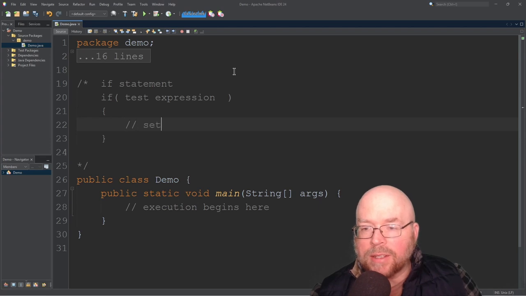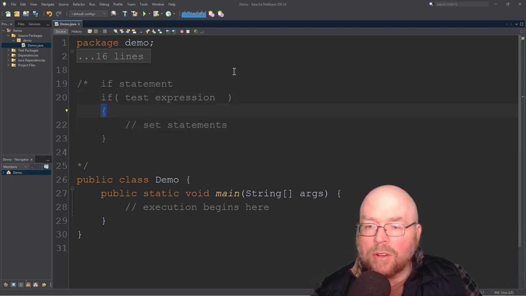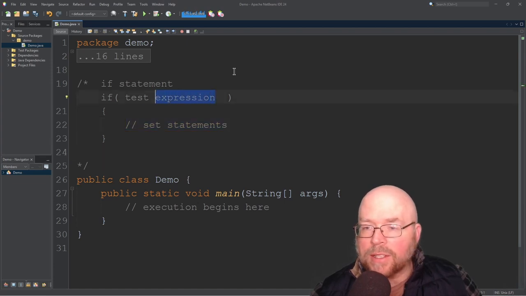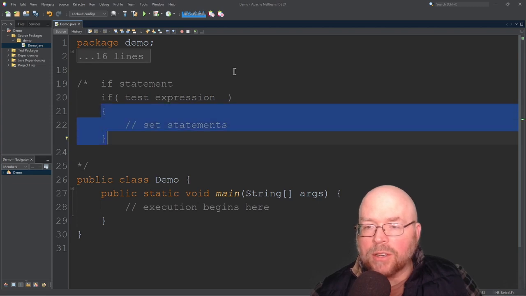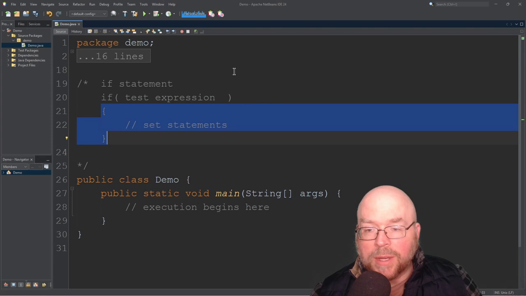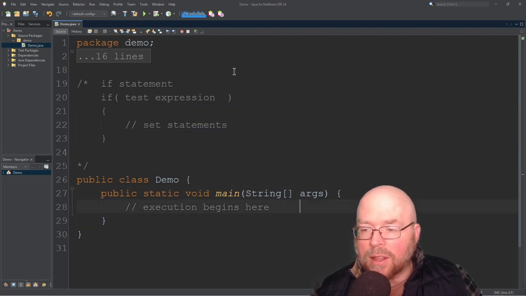If this test expression evaluates to true, then we'll be able to execute a statement or set of statements. So we'll put inside of opening and closing curly braces some set of statements we want to execute if and only if this test expression evaluates to true. If that's true, the block of statements will execute. If it's not true, then that block of statements is going to be skipped. So let's see what that looks like.